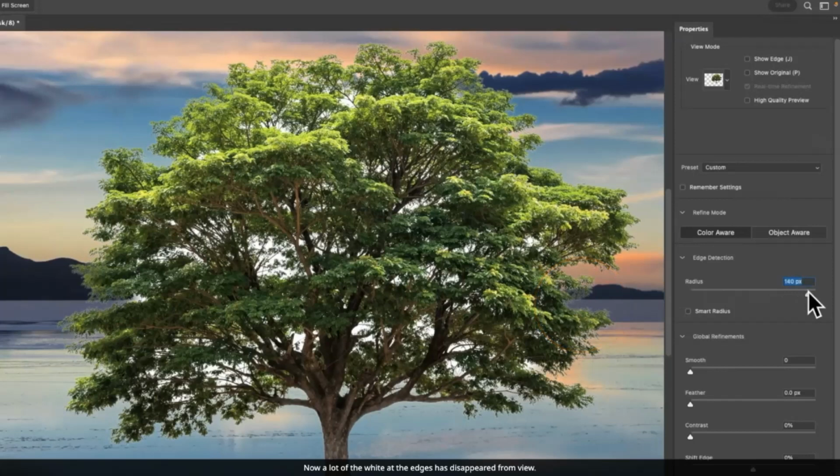Now, a lot of the white at the edges has disappeared from view. What's happened is that Photoshop has widened the area it's using to detect the edges of leaves, and when it finds those areas, it's filling in with black and shades of gray that hide those areas from view so we can see more of the lake image behind.